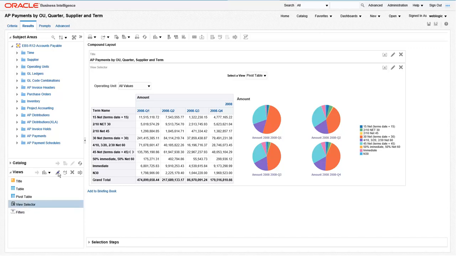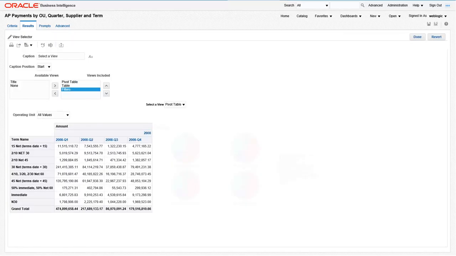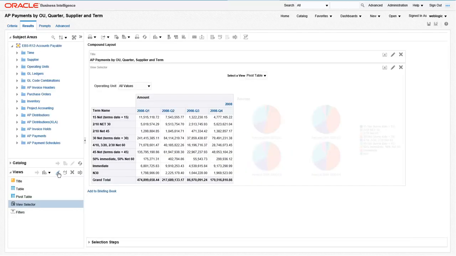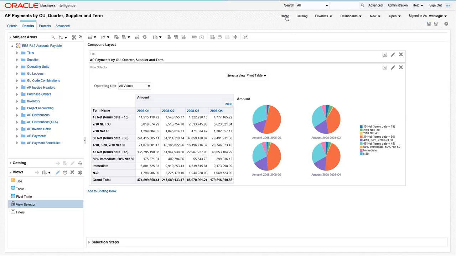Then edit the View Selector. Add the filter view as the third option. And most importantly, don't forget to save your work. So that's a pretty good looking report.